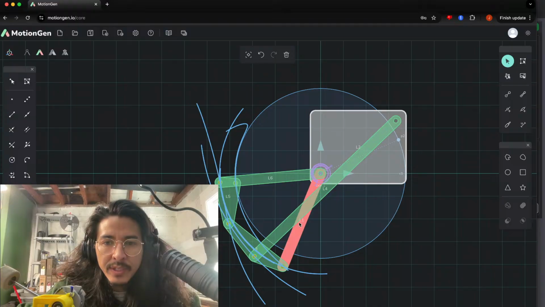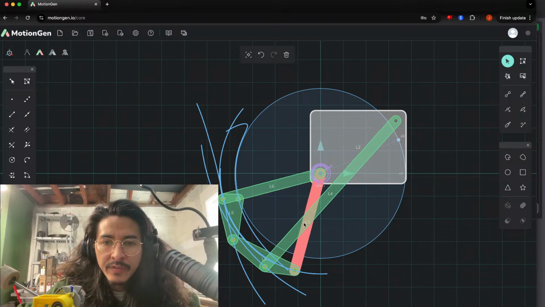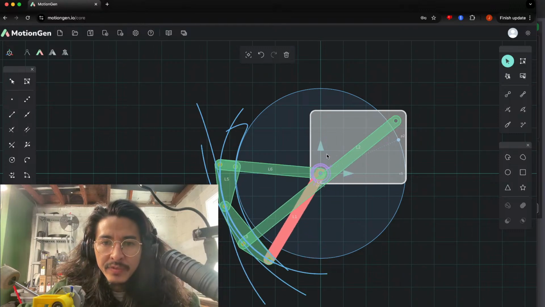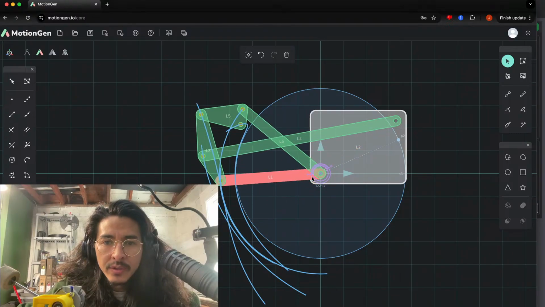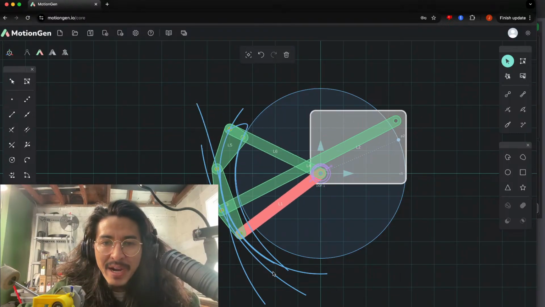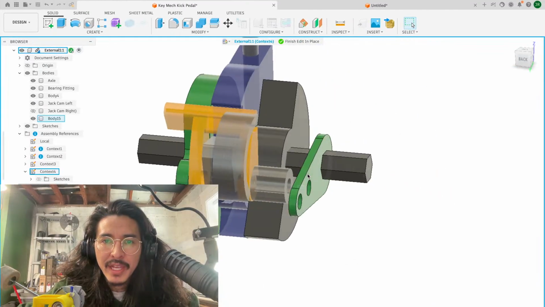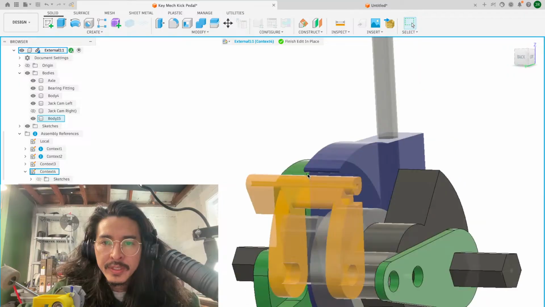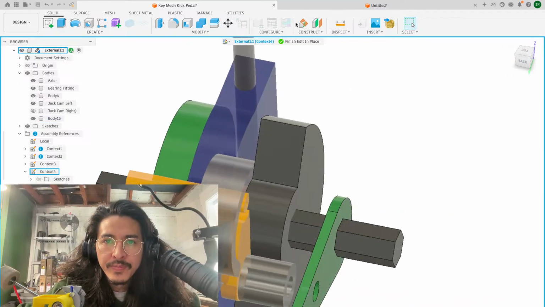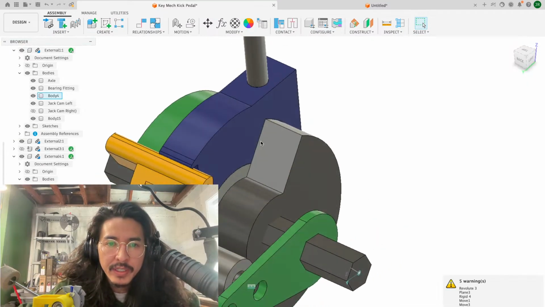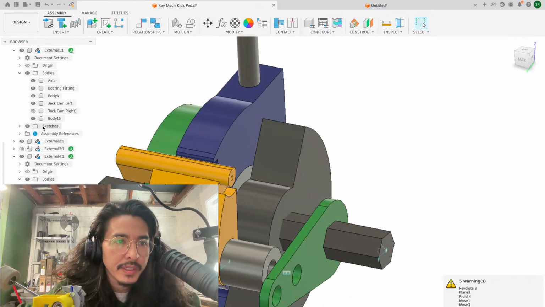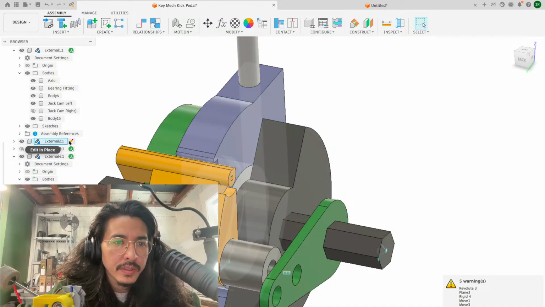So that's this one. Now this linkage here is connected to the axle, but it's free rotating. So it needs to rotate independently from the red one. So we're going to have to do a second bearing assembly, which is okay because we already have one. So I'm just going to grab it from here and literally take this whole thing. So I think it's this guy. Yep.